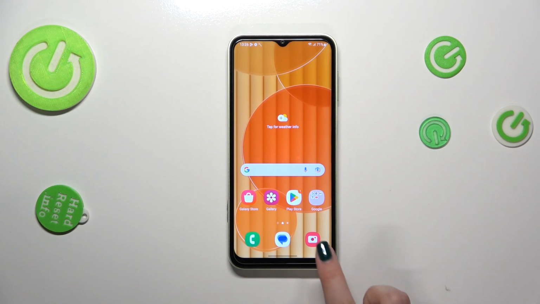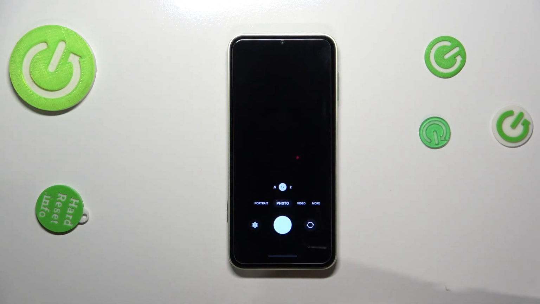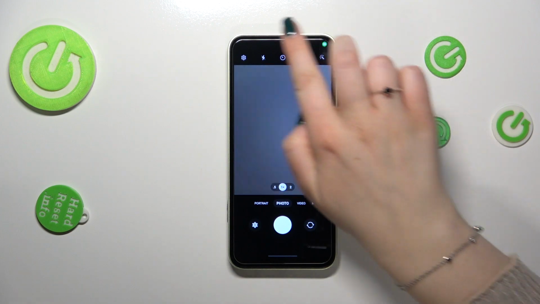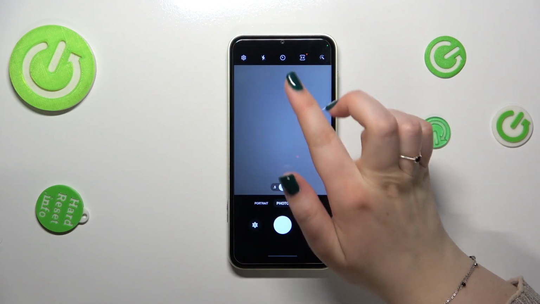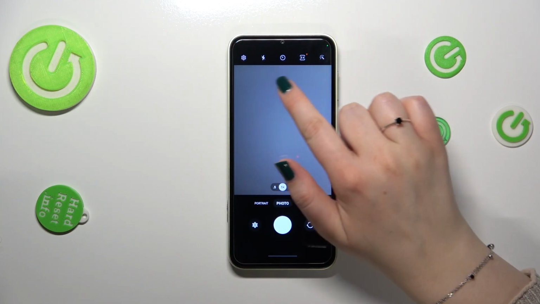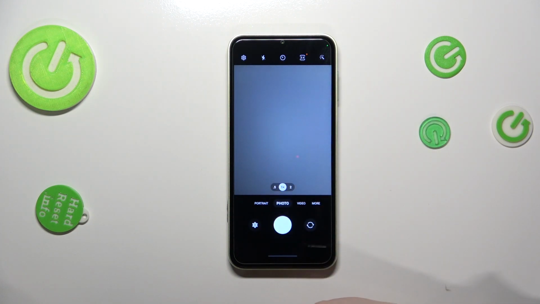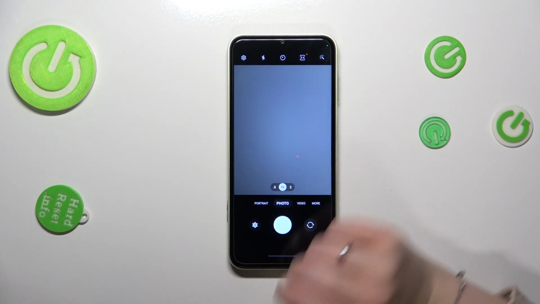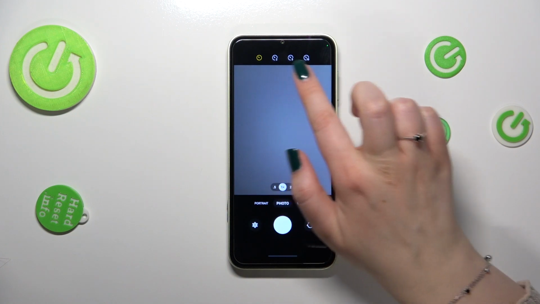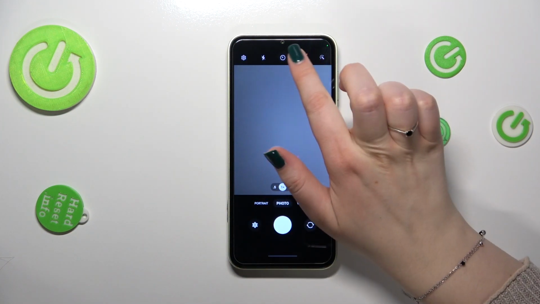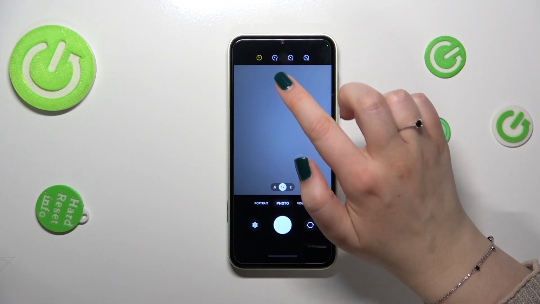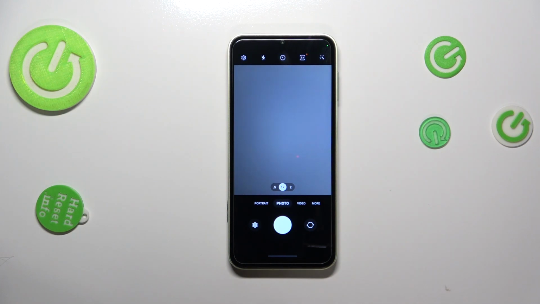So first of all we have to open the camera app, and since we're in the standard photo mode we can take a look at this option bar at the very top. And actually right in the middle we've got this, I would say, clock icon, which is the timer. So let's tap on it, and as you can see we've got 4 different options. Of course the off, 1, 2, 5 and 10 seconds delay.